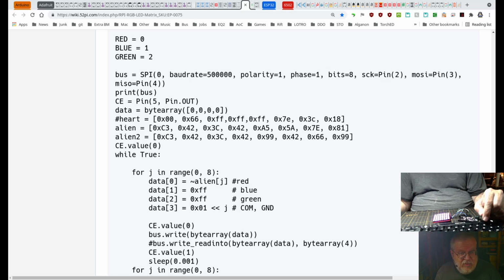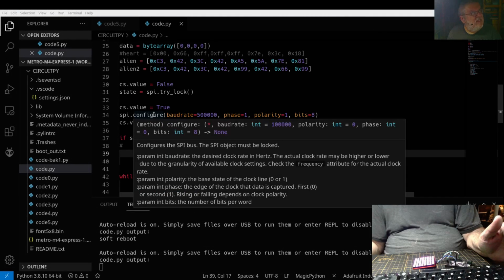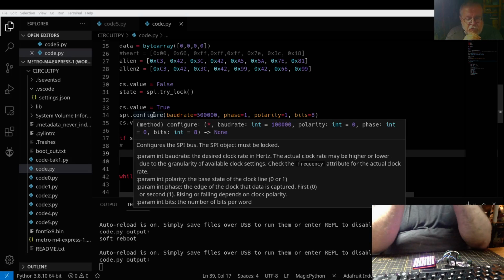What else can you put in this thing? Oh, sorry. This is what I'm messing with right here. So, object must be locked. Param in baud rate, desired clock rate in hertz. The actual clock rate may be higher or lower due to the granularity of available clock settings. Check the frequency attribute for the actual clock rate. Param in polarity, the base state of the clock line, 0 or 1. Param in phase, the edge of the clock data is captured. Param in bits, the number of bits per word.